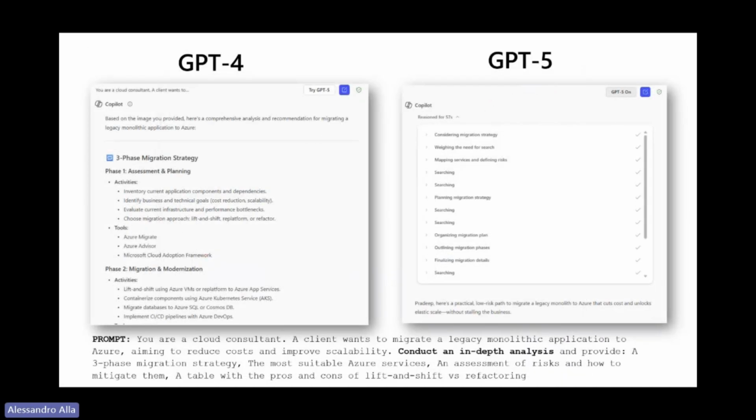As you can see, with this example, we have another prompt. In this case, I used the same approach. You are a cloud consultant, a client wants to migrate a legacy application to Azure and so on. And we have the part: conduct a deep analysis.